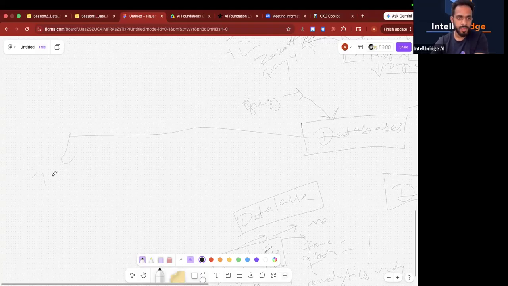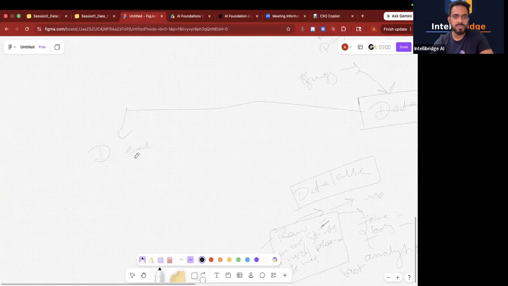Consider databases as a library. One second, guys. Consider it as a library. What happens in a library? You have a lot of these kinds of racks. So this is your databases.